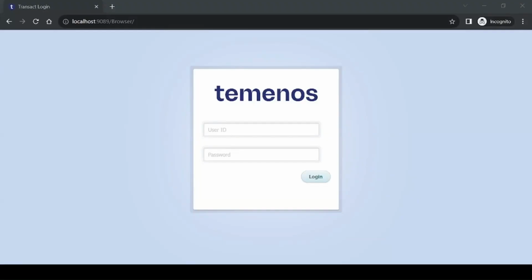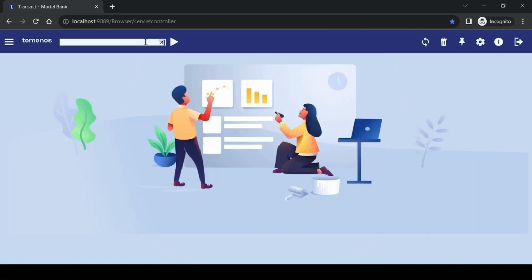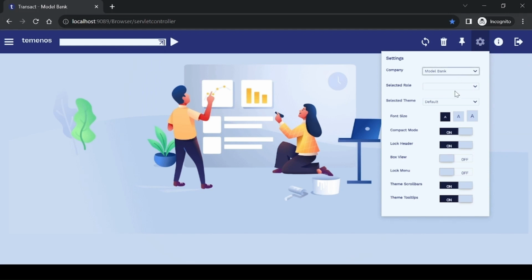Our next use case is to create a customer record in another company. In this use case, we are going to create the customer in the Australian company. Let us log in with a user, Anderson, from where we are going to create a customer.